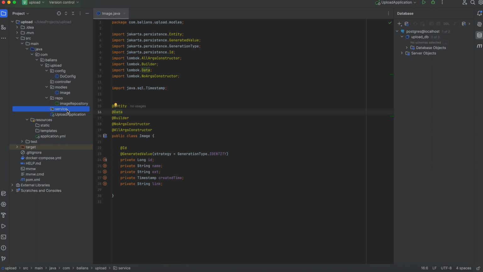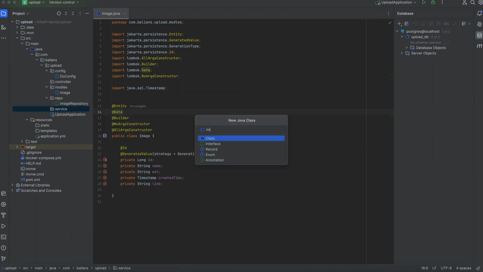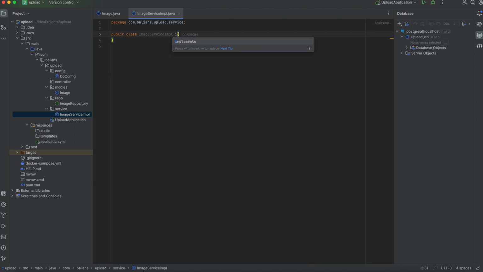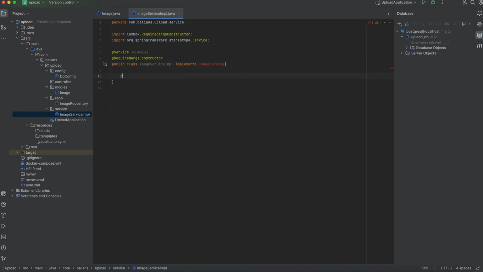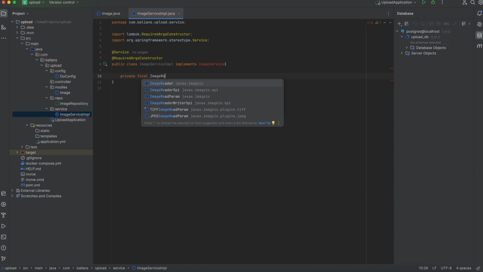Also, we're going to need here the image service impl, which will implement image service. And let me add here the service, also required args constructor, because we need to add the repository here. So image repository, where is it? Where is it?